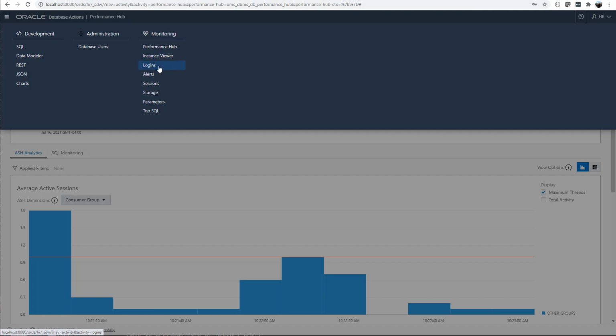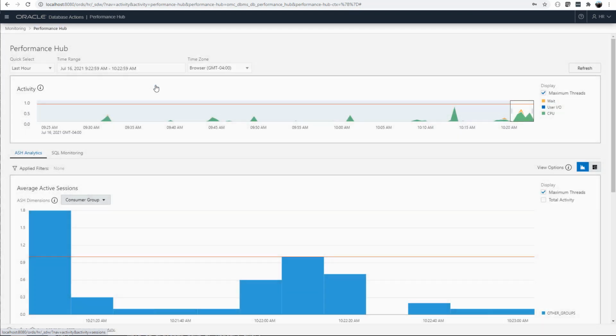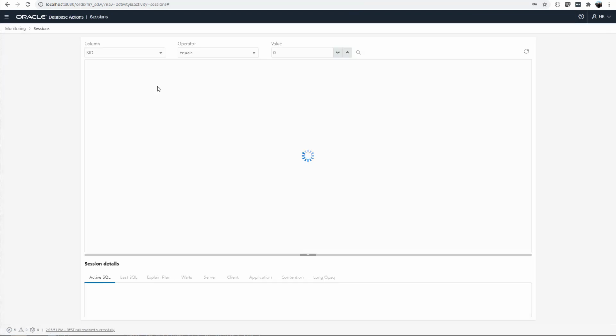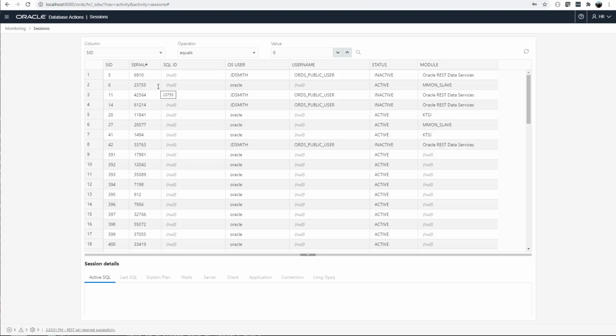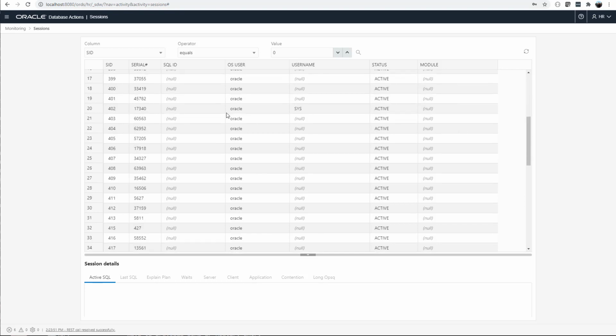Everything else here is generally just a bunch of nice reports. So I'm not going to show you all of these. We'll just look at one as an example. Let's look at sessions. So I can click on a session. Here I've got these ORDS public user sessions. These are the pool sessions running out of ORDS that make things like SQL Developer Web work.